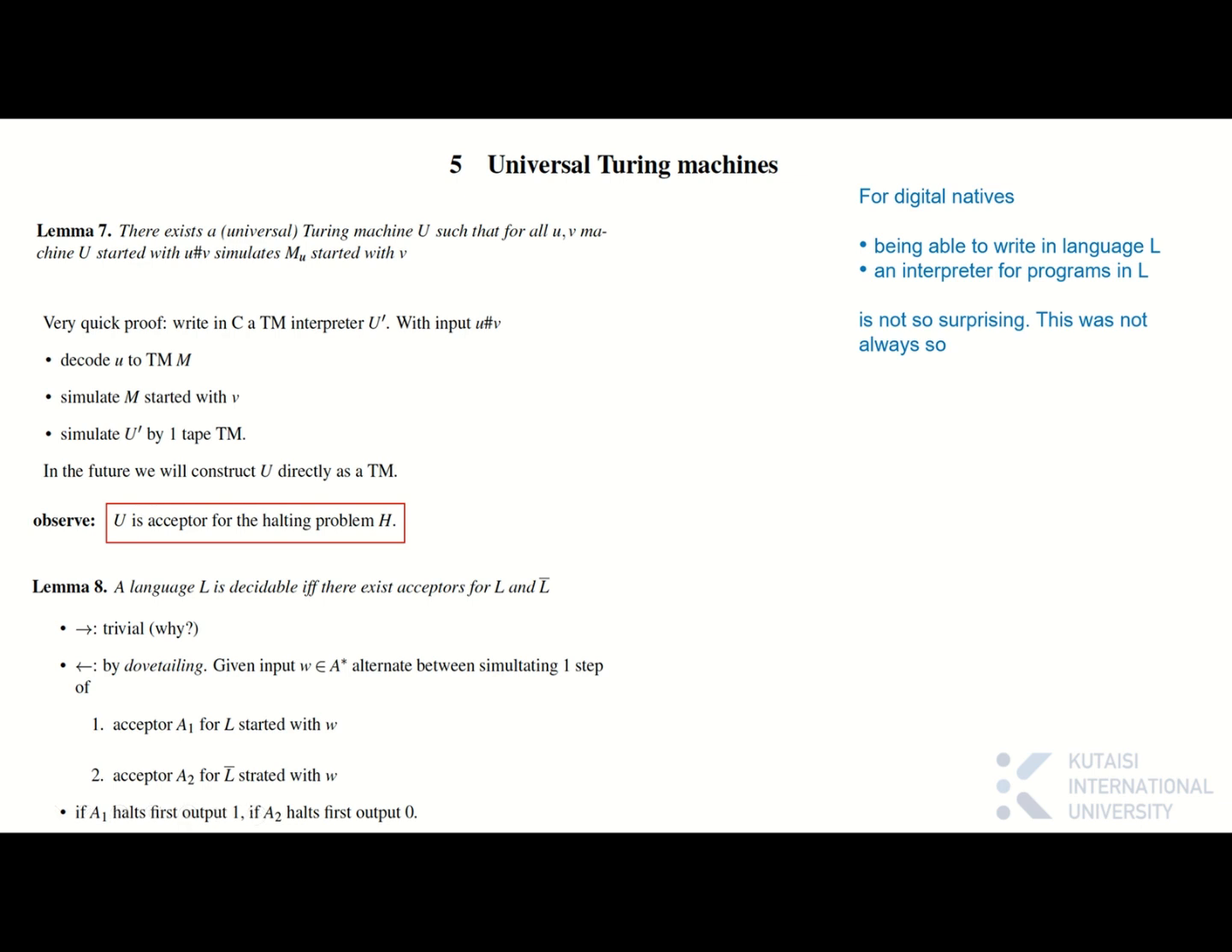And you are guaranteed that either A1 or A2 will stop because your W is either in L or L bar. So one of them will succeed, and then, if A1 halts first, you output 1. If A2 halts first, you output 0. Okay? So basically, the language is decidable means that the language itself and the opposite language both have acceptors.